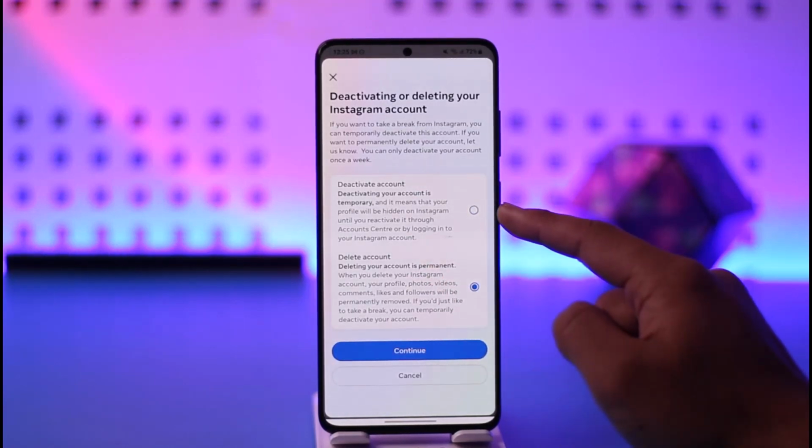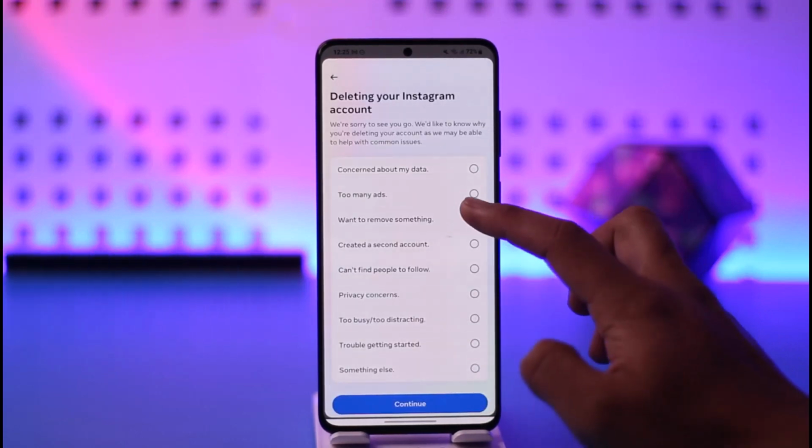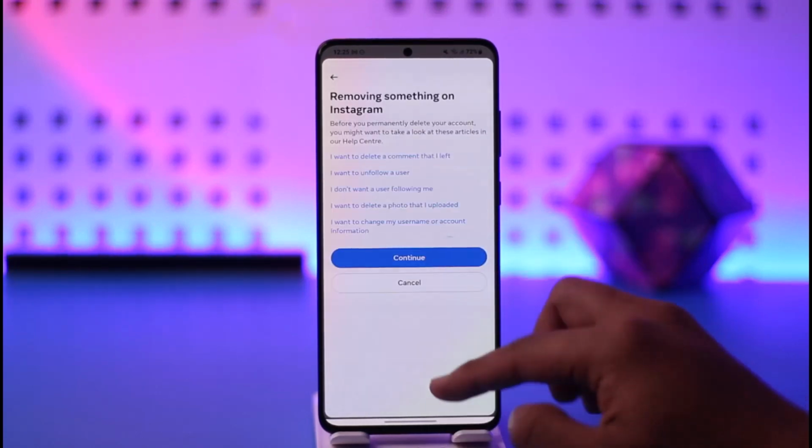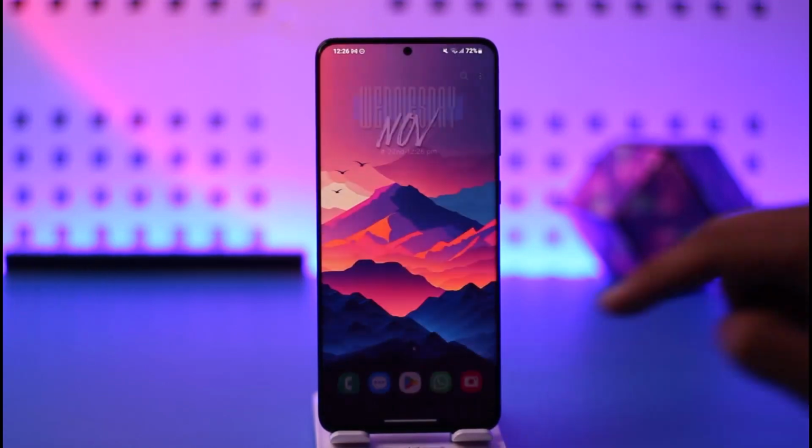By default deactivation is going to get selected, so you want to switch to delete. Tap on continue, select a reason as to why you want to delete Instagram, and then once done tap on continue to enter the password and finish the changes. This way you will be able to delete Instagram account.